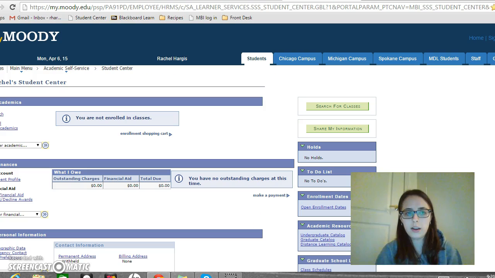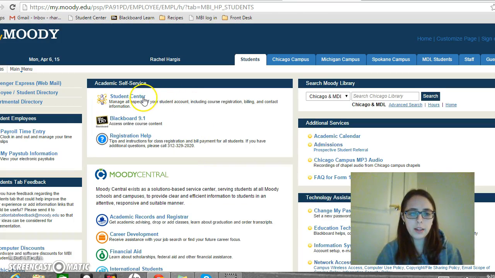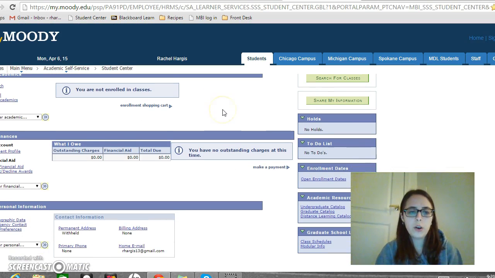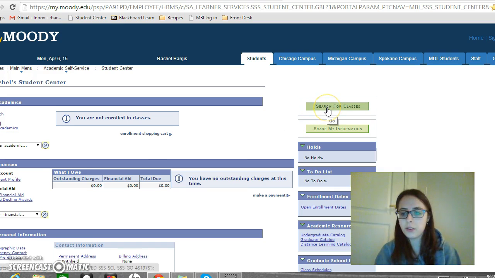Then you're going to go to the Student Center, so my.moody.edu, and sign in, which I've already done. You're going to first of all want to go to the Students tab right there. So clicking Students, mine's already up, and then Student Center right in the middle. Okay, so obviously I'm not a student, so I'm not enrolled in any classes. You'll see over on this right-hand side enrollment dates, you will be listed as open enrollment April 13th, and so that's where that will be listed. You can search for classes over at this button, so that's what I'm going to have you do next.